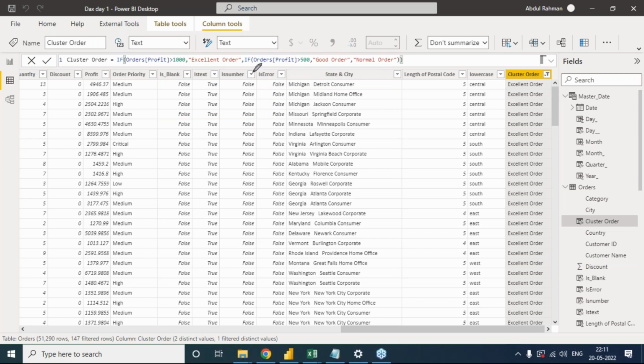Now, if you understood this, let me explain one key thing here, what I was trying to say. So how does it work internally? It will check this row. It will come here. It'll say, is it greater than 1000? Oh yes. Then it will not execute the remaining stuff. It will simply place excellent order.